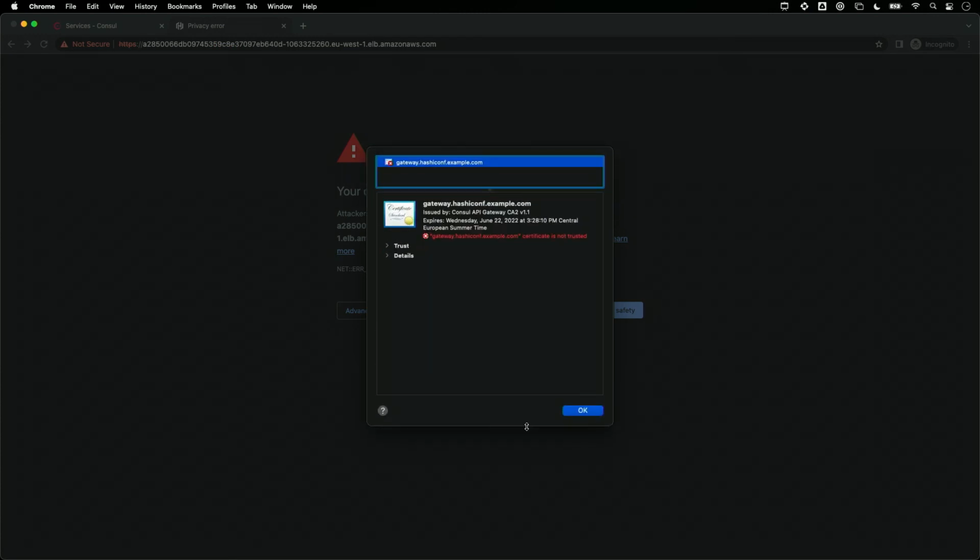But if you're using a not self-signed offline root CA that was officially issued, this wouldn't necessarily be an issue. You'll notice that it's kind of small to see, but I'll read it out loud. It says that the certificate has a common name of gateway HashiConf example.com. This was issued by Vault. It's issued console API gateway CA2 v1.1. That means I'm using my second level intermediate, and it's expiring in roughly 5 minutes, 10 minutes, something like that. But it's been expired every 20 minutes or so.